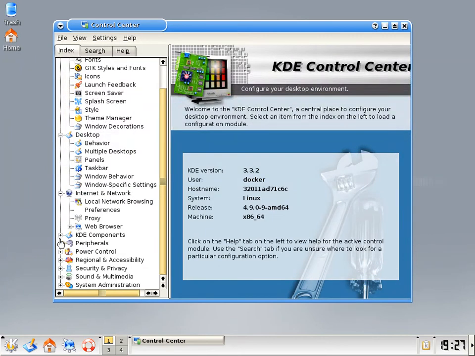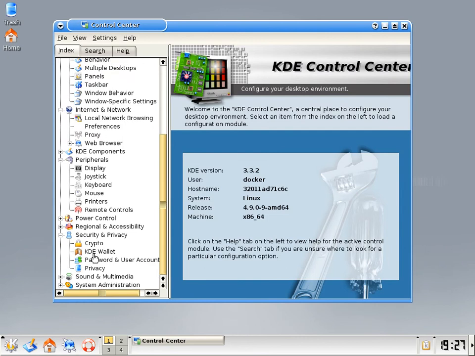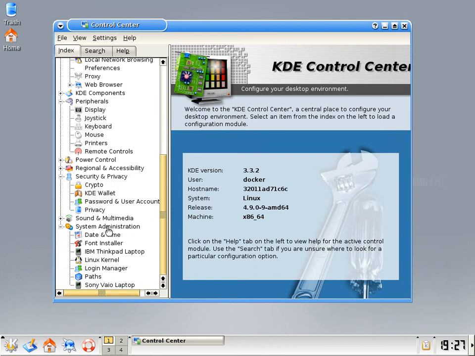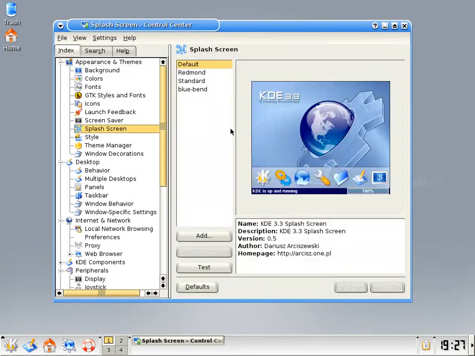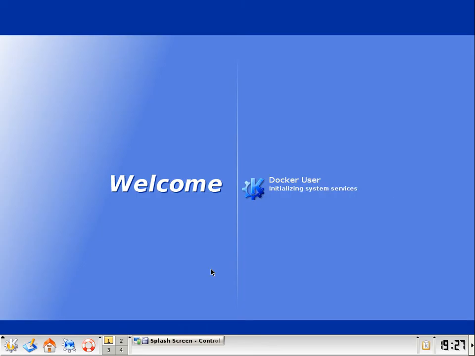And now you have submenus for web browser. You have some additional things here. I don't know if K-Wallet was in the previous one actually. I should have checked that. And there's administration stuff down here as well. So you have a lot of access to everything, even splash screens too. Oh yeah, I forgot. They had the Redmond splash screen here. I'll show you the Redmond splash screen. I remember using this back in the day. I totally forgot they had this.